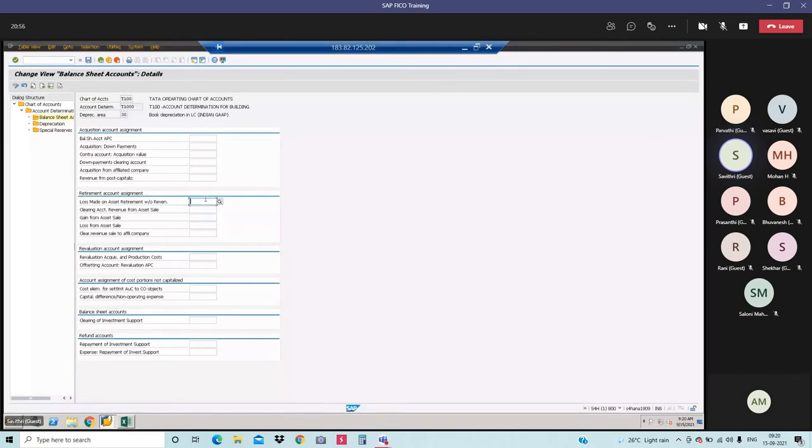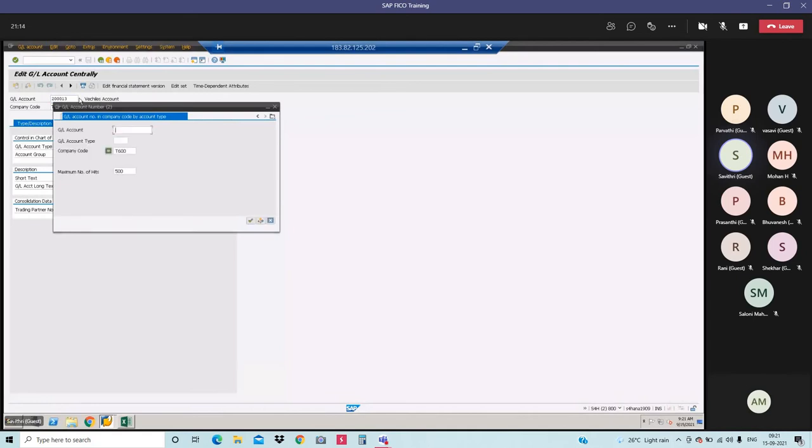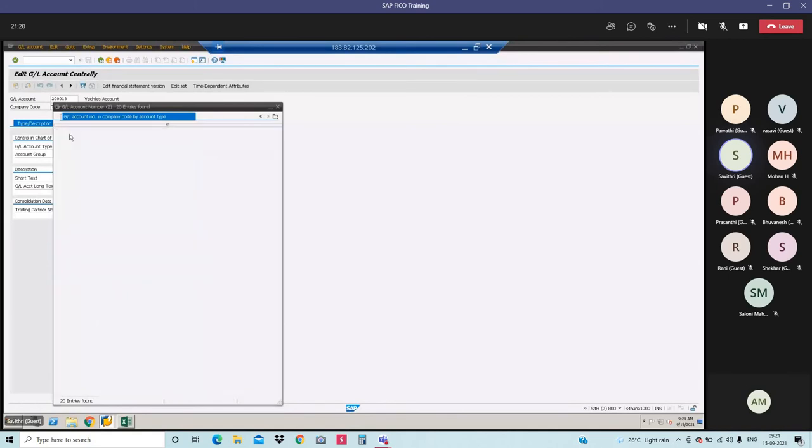So this is for without revenue, where you are not able to sell an asset. It has no worth. You cannot sell it, so you are just scrapping that asset. So in that case, you have to map that GL account here. So I'm creating one more GL account with 4 series. If I go, we can see that all my expenses are starting with 4. So I will pick up a GL account 40030.